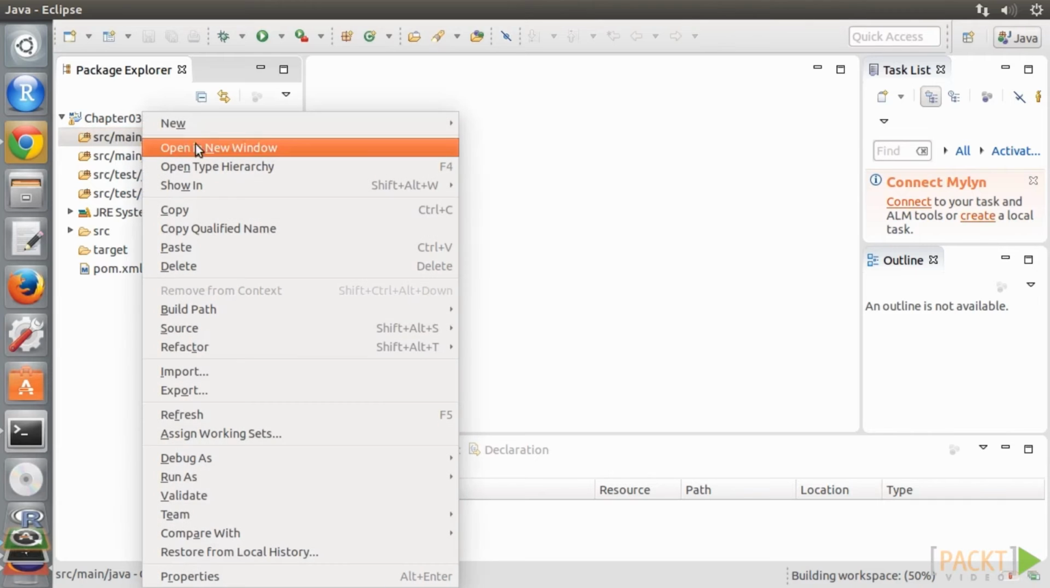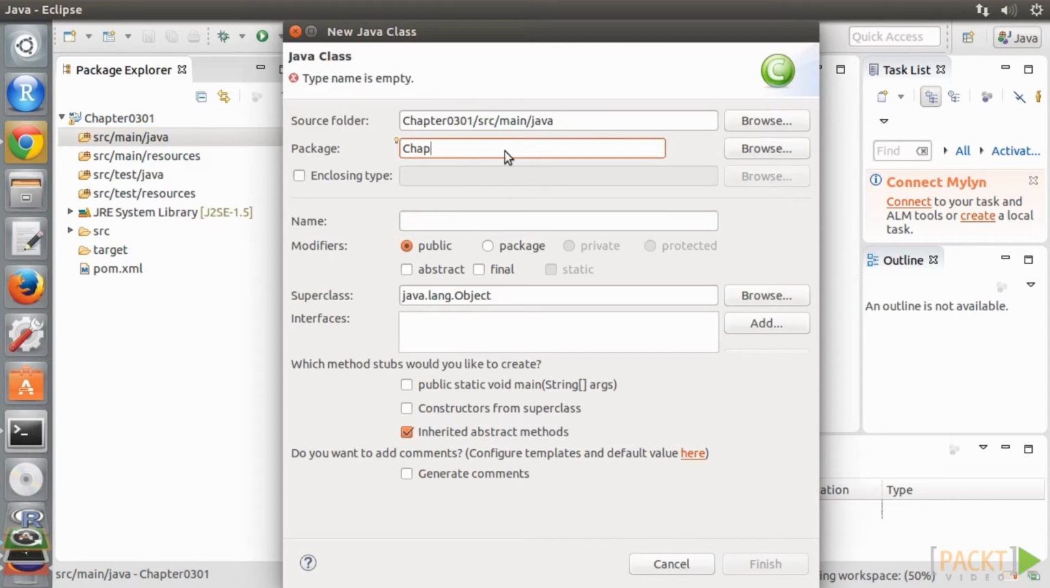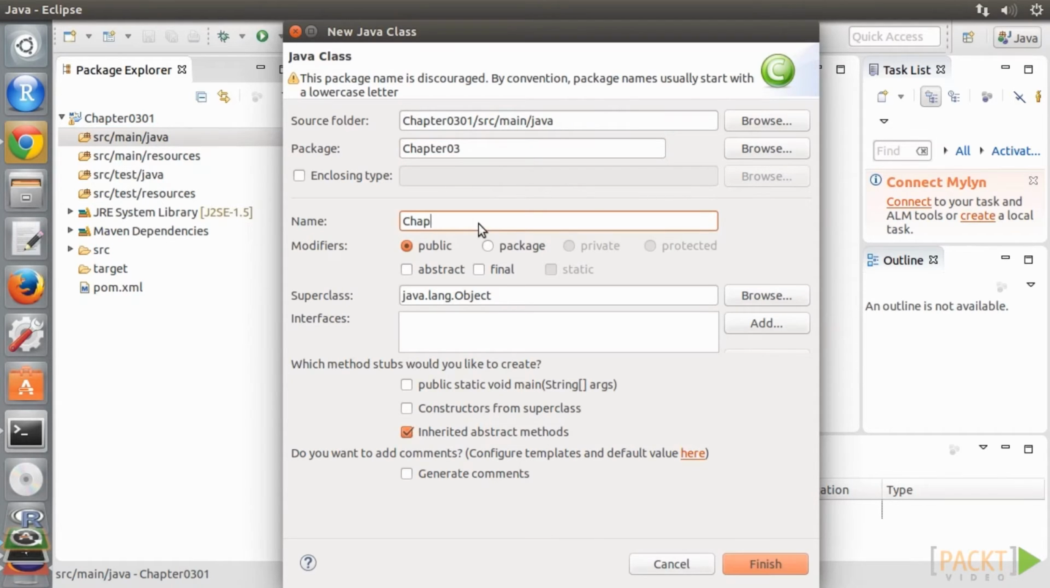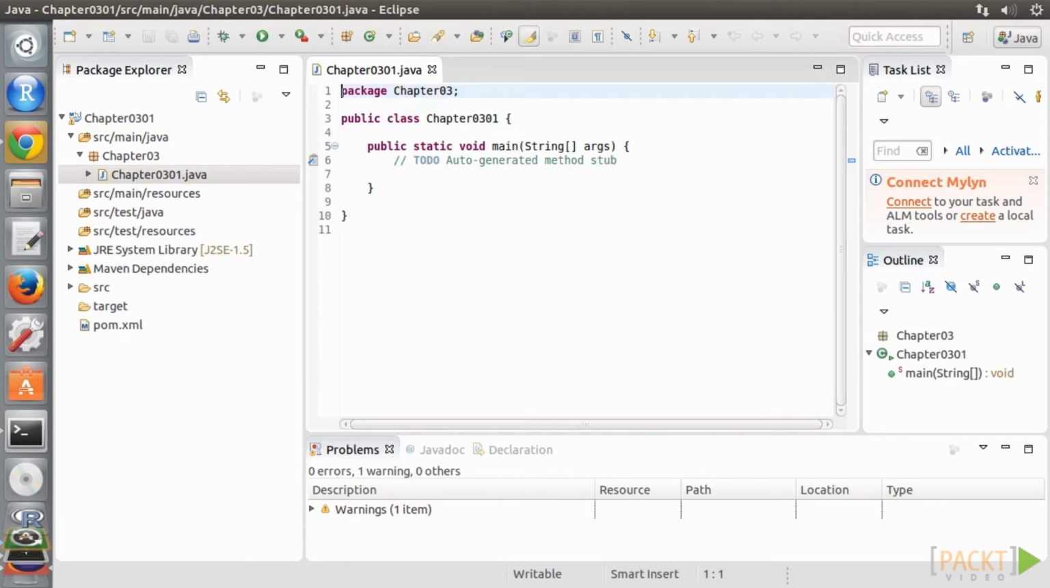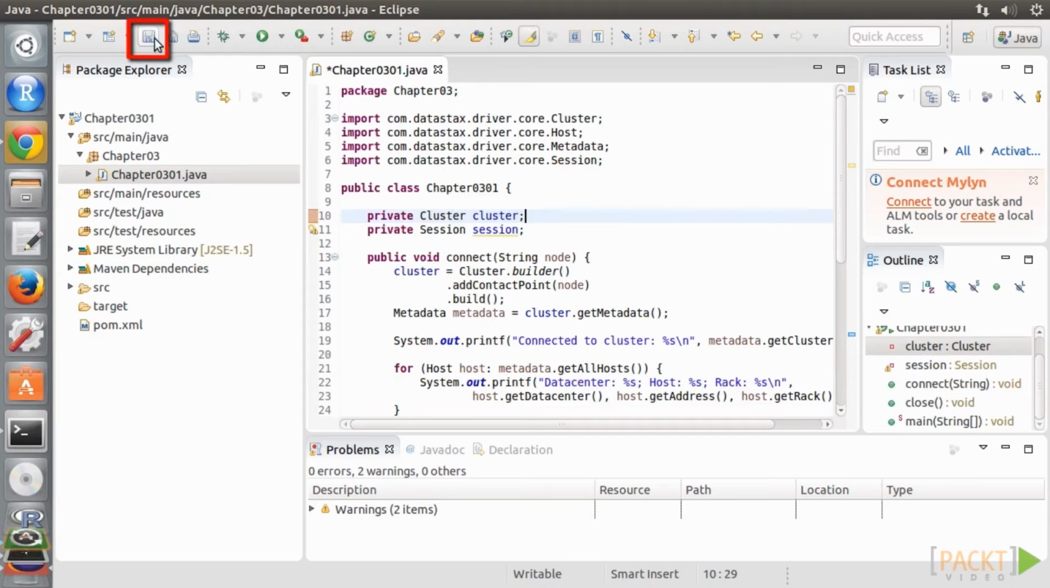Select src/main/java and right-click. Select New, Class. In Package text box, type Chapter03. In Name text box, type Chapter0301. Tick Public Static Void Main checkbox, then click Finish. Chapter0301.java shows up in the editor. To save typing time, copy the code in the completed Chapter0301.java in the accompanied source directory. Click on the Save button, then click on the Run button.